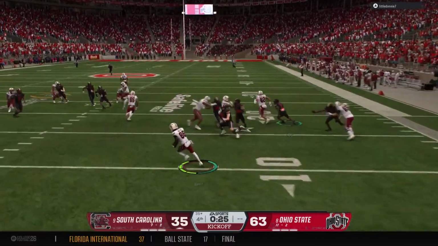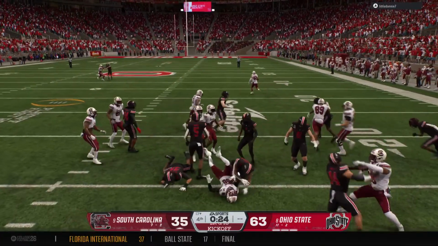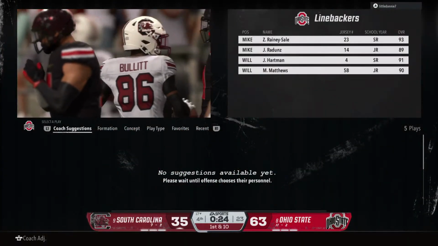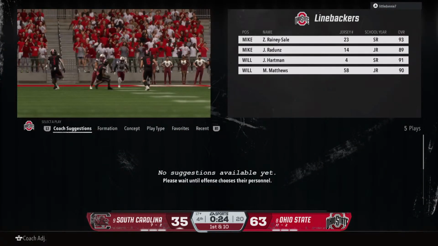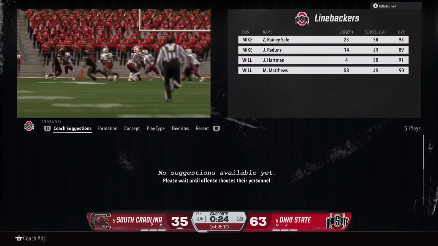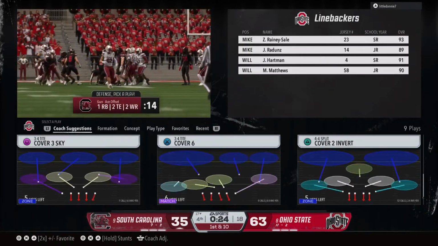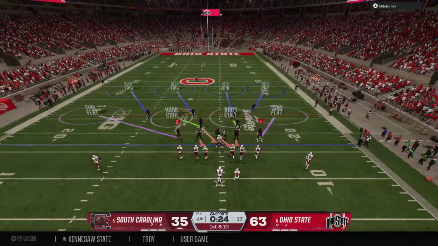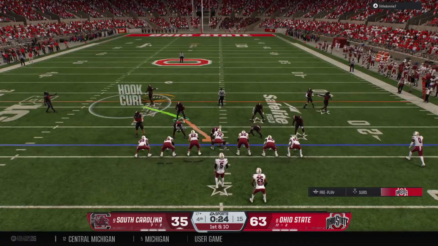Returner decides to field it. To be tackled at the 17. Strong job by the coverage team. And the first play of the drive now coming up from the 17-yard line.